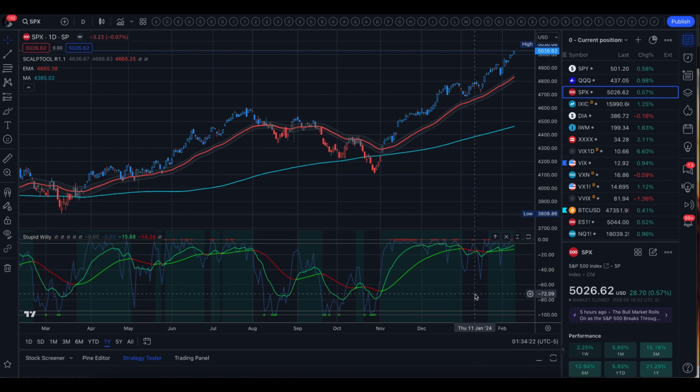And those are my settings for Stupid Willie. Stupid Willie is very similar. If you ever watch this indicator with RSI, they work in a very similar way, but I tend to get a much cleaner read using Stupid Willie. So what is the criteria for taking a long position and what is the criteria for taking a short position?